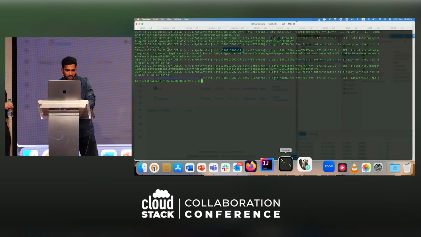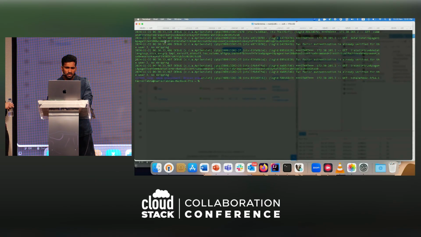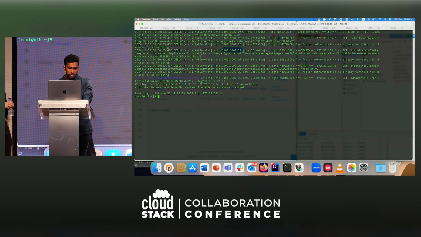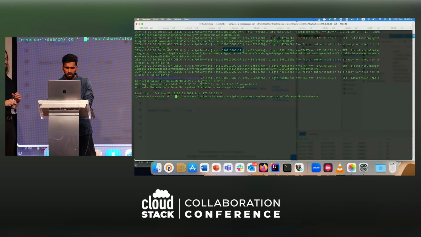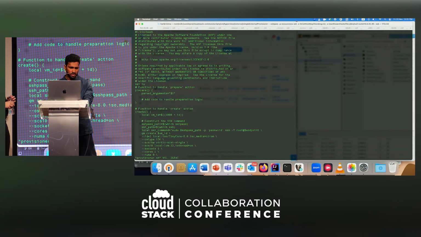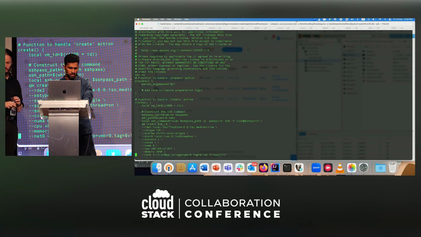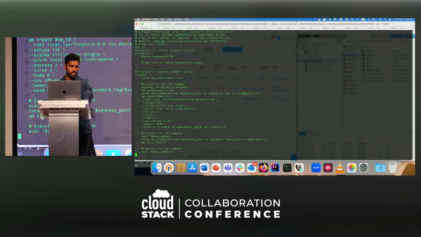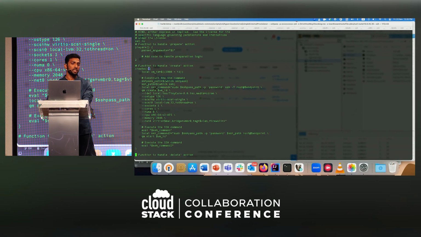Why I can't? Okay, let me. I'm just going to the management server. I'm going into the provisioner script. And this is the create method that I have written just to make it work with the Proxmox. The information that CloudStack passes to the script, I just used it.